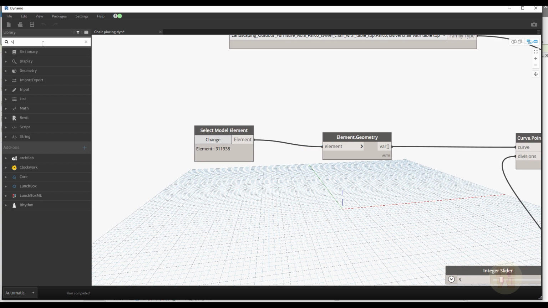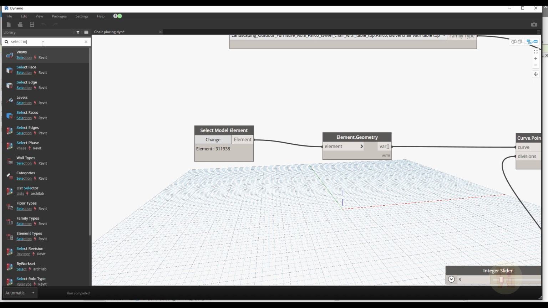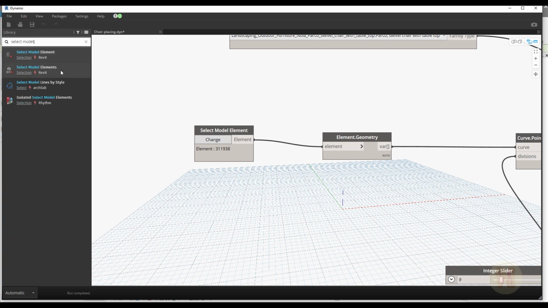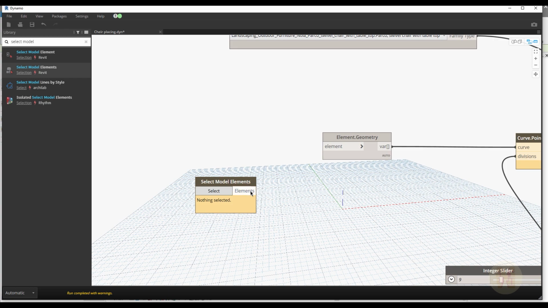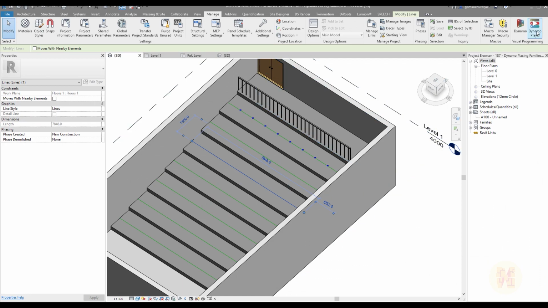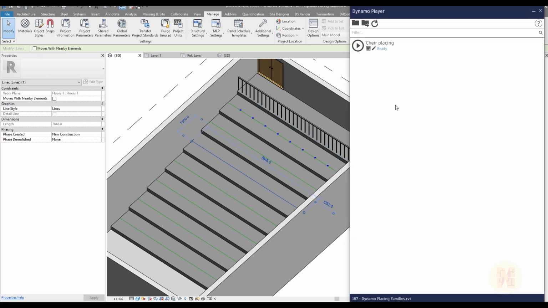Let's write here select model elements, not element, elements. And we will place it here. I will delete this node, and let's connect it to the element. Right click here and create input, make it input. I will save this script. I will close my Dynamo right now, and open my Dynamo Player again.